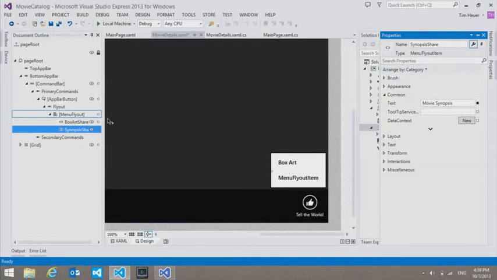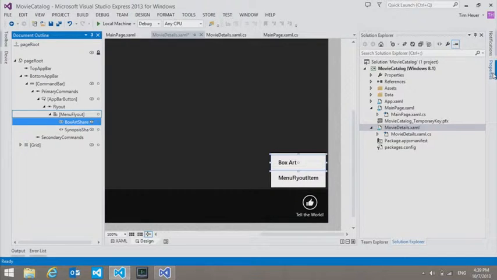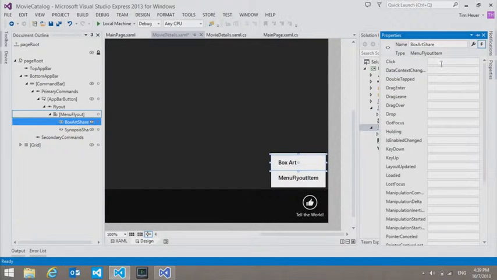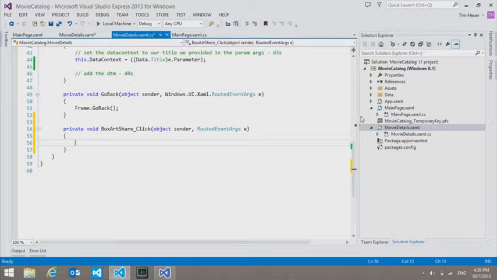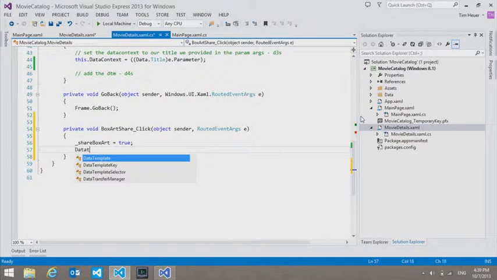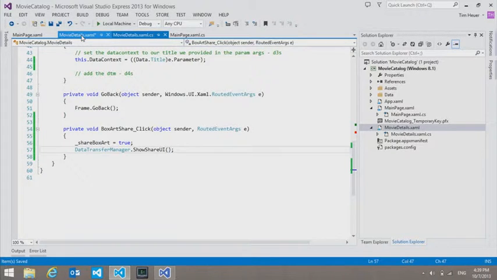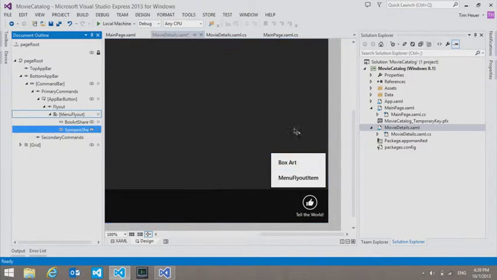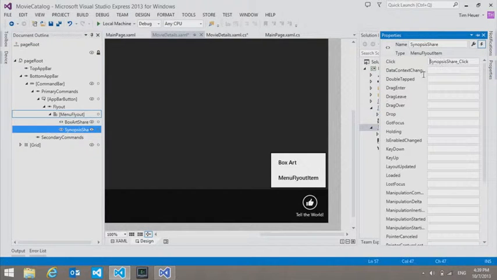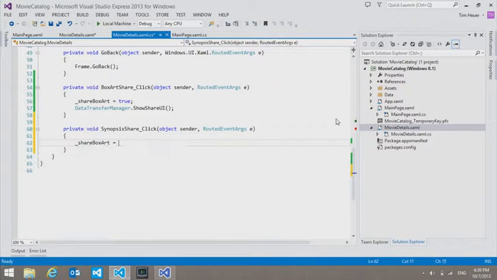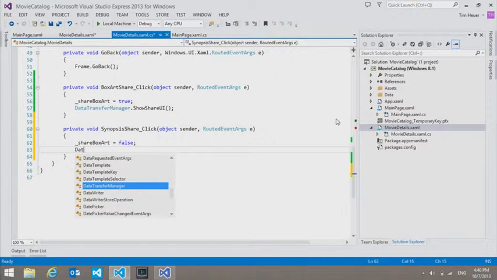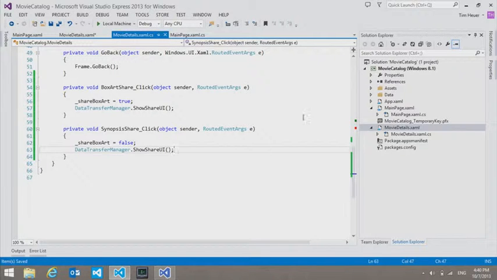And now we're going to add some quick events to these. So let's go ahead and just quickly go to the events here. And so on Box Art Share, I'm going to go ahead and click. And I'm going to set some values that I know about first. And we'll get back to these in a little bit here. So I'm going to say yes, we're sharing the box art there, and I can go back to the synopsis one and again add a similar event there, but just setting a different flag and calling this the same function.